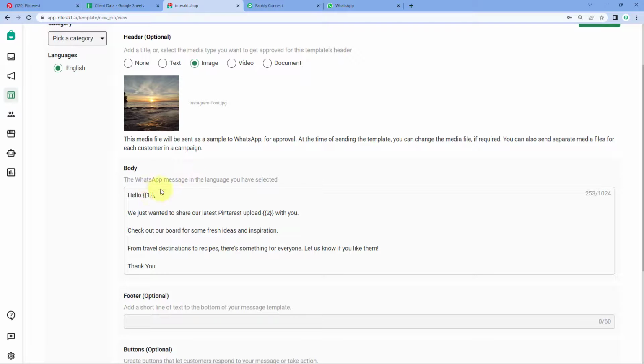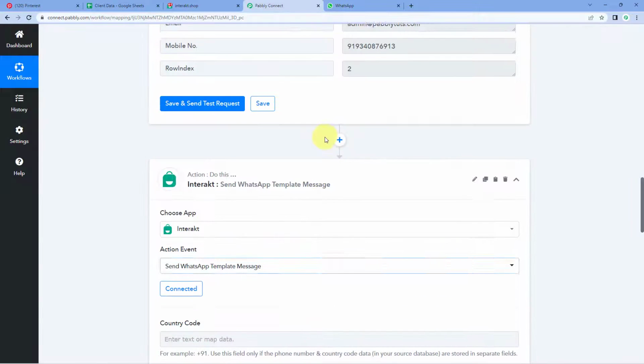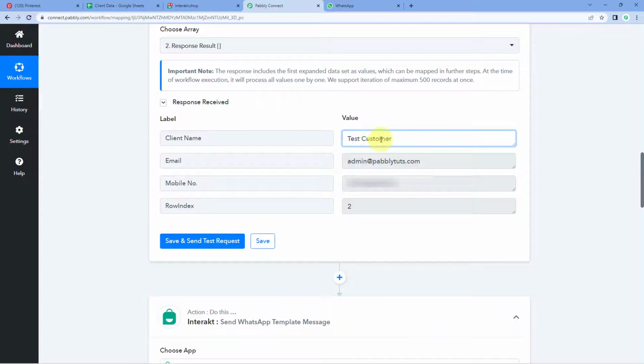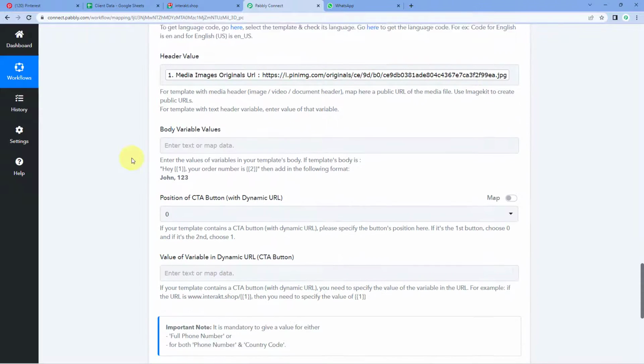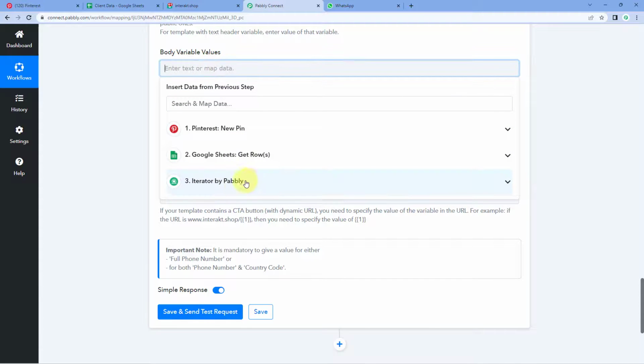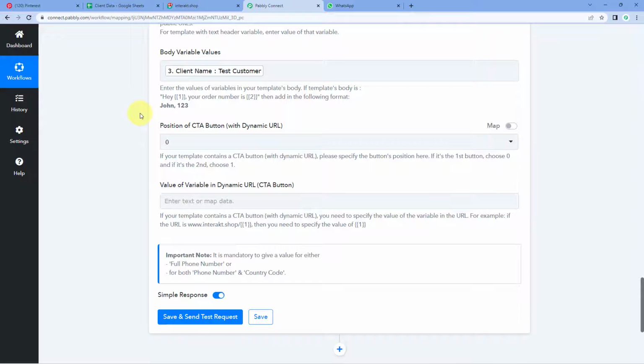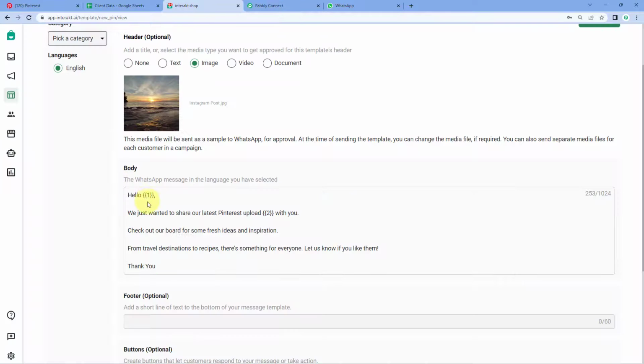Like after hello, I wanted to mention the name of the user, and we have received the name of the user from Google Sheets over here. So what we are going to do is, from the Google Sheet response, basically from the responses of iterator, we have to map the same client name, same username which we want to send in the WhatsApp message, over here in the body variable value field. Just click here, and from the drop down from iterator responses, select the response of client name and map it.